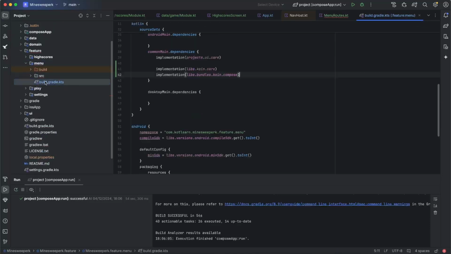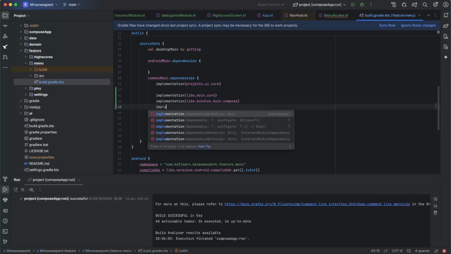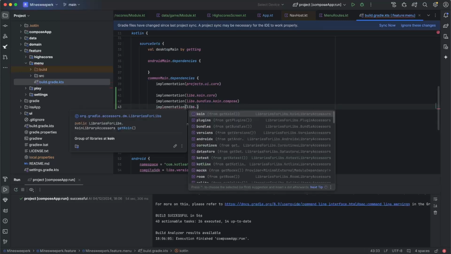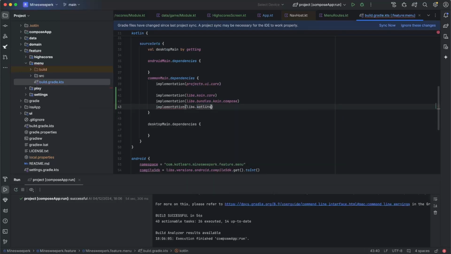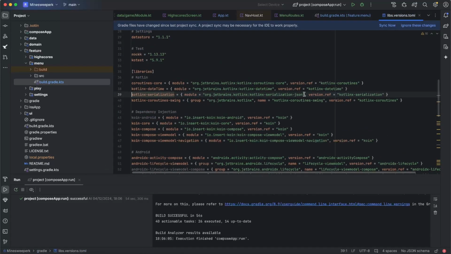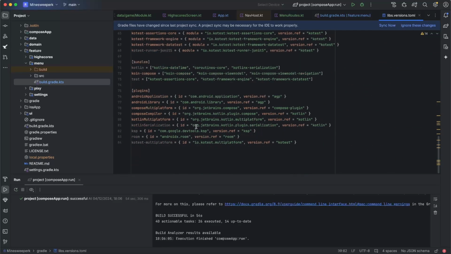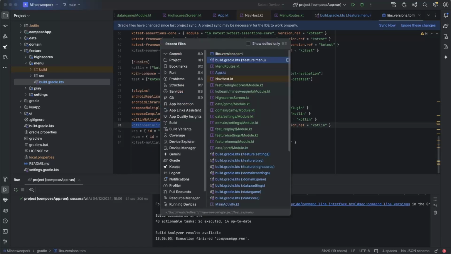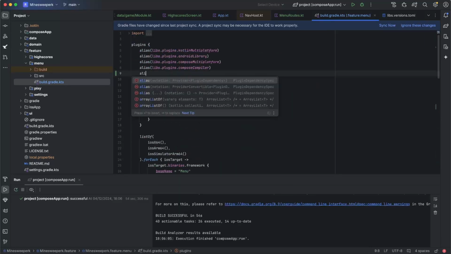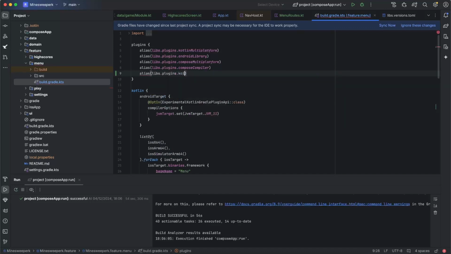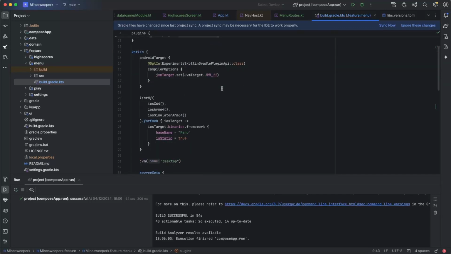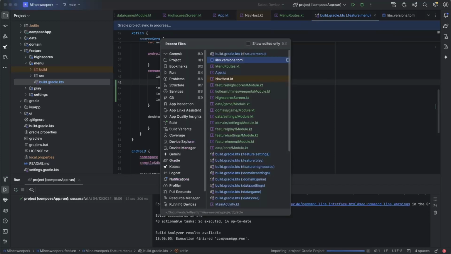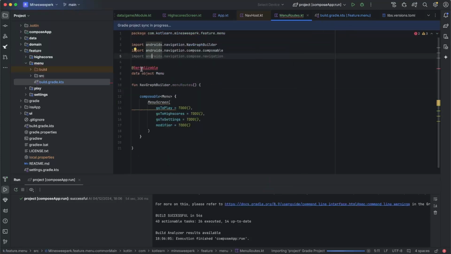So if we go into the build.gradle, we'll need to add libs. It will be Kotlin X and serialization. So we click through. You can see here that we're using JSON, and we will also need the plugin. So just Kotlin serialization. So we add that up here with the other plugins. And sync that. Once this is done syncing, we should be able to import serializable, and that should work.